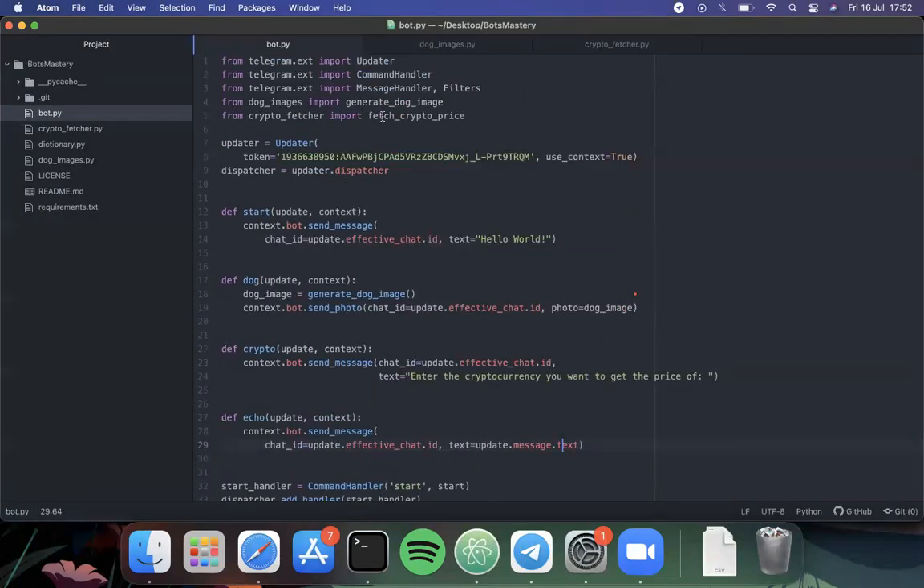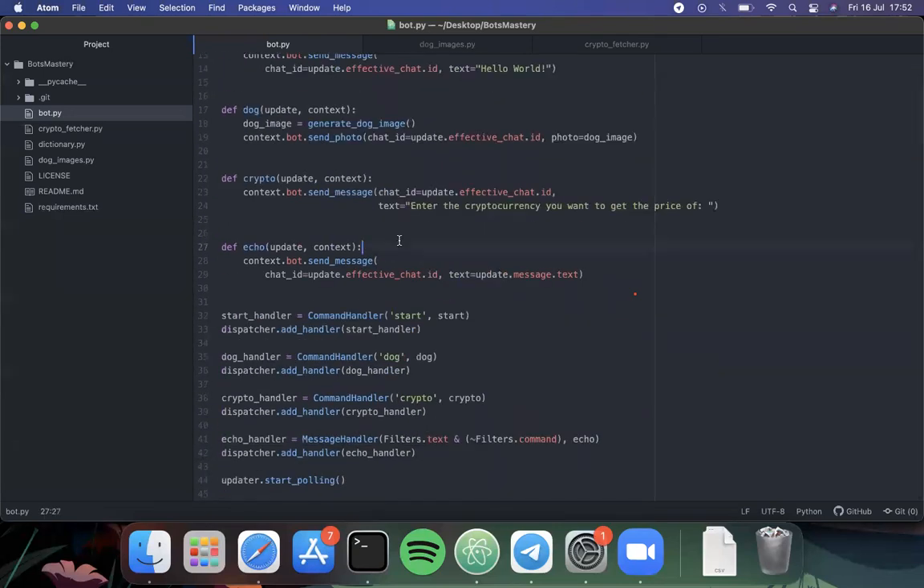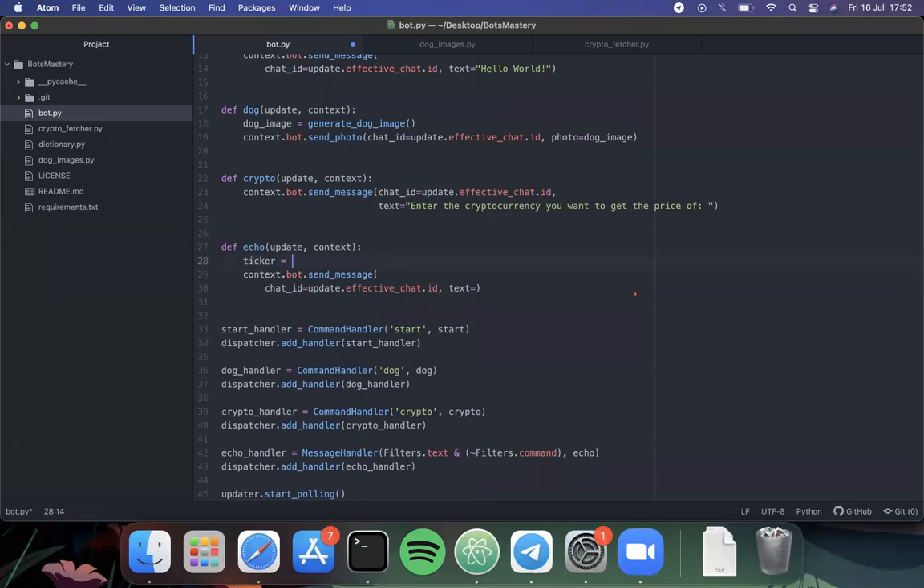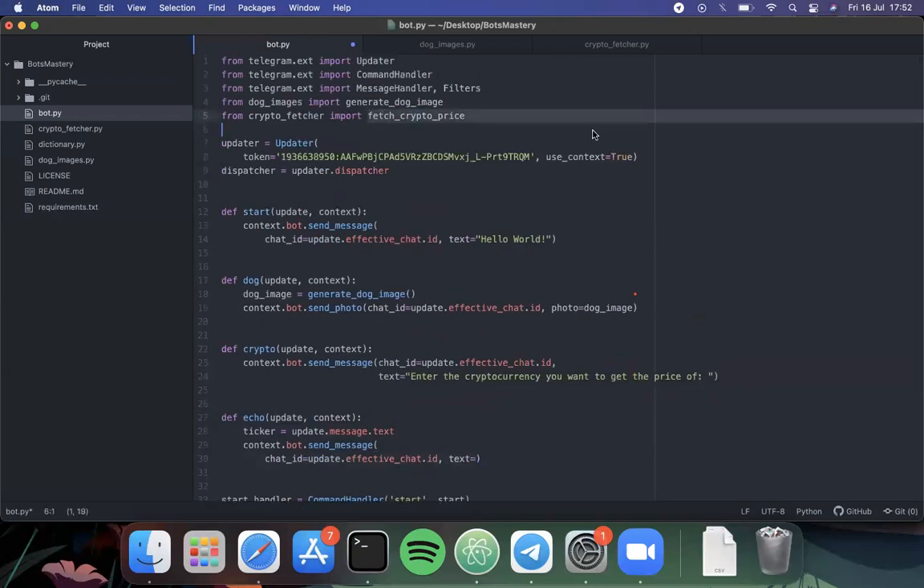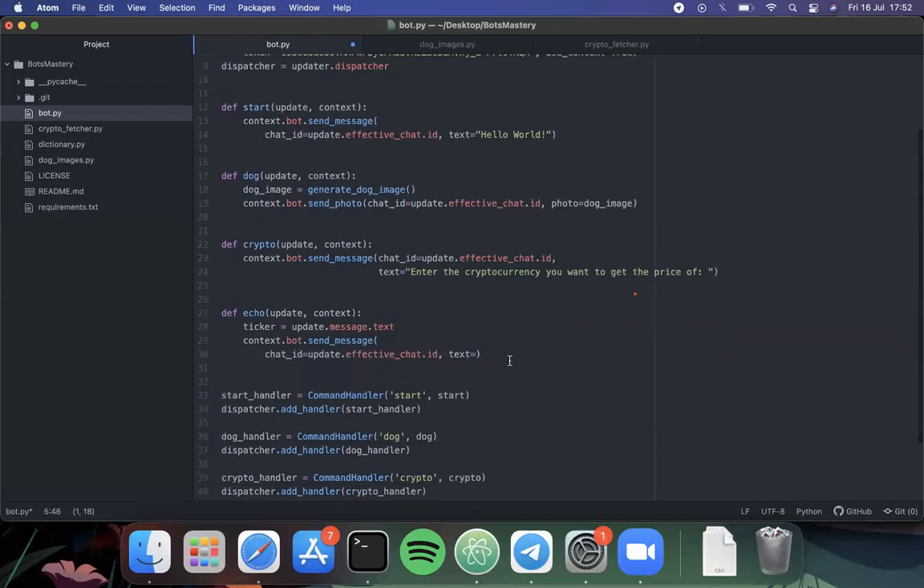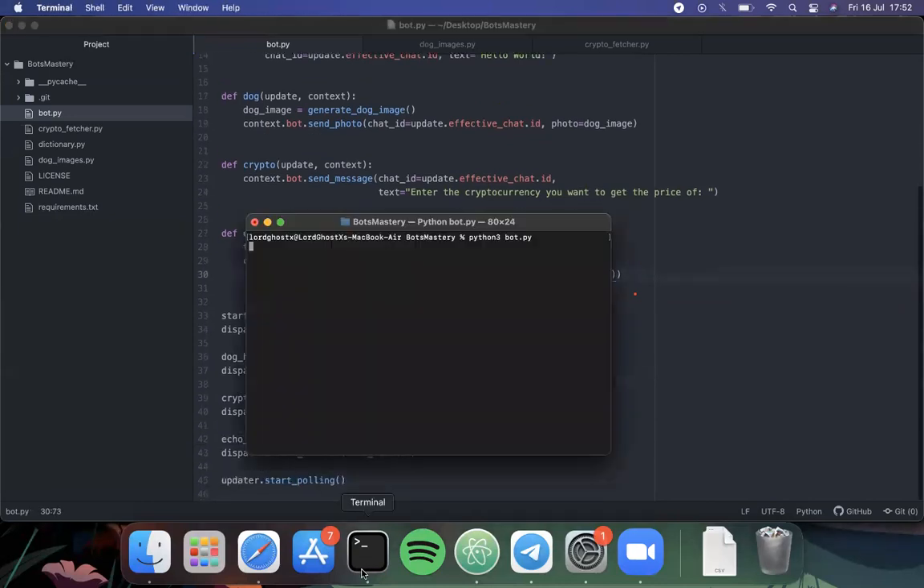So now we already imported this function. What I'm just going to do is create a variable called ticker, which will be assigned to the message. And then instead of passing the text back to the user, we can just pass in the result of this function, ticker. So now let's run this again.